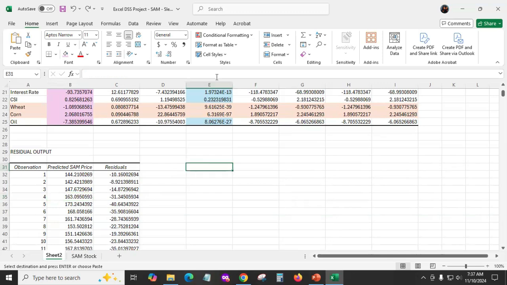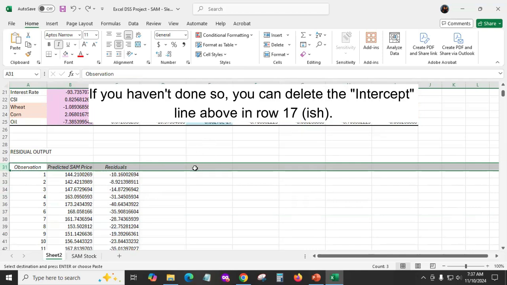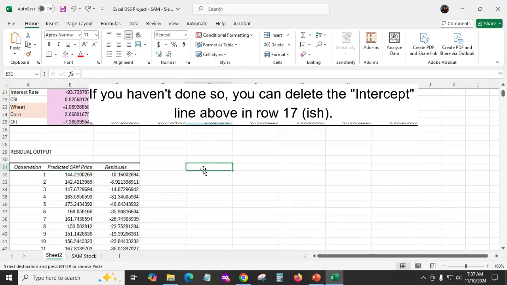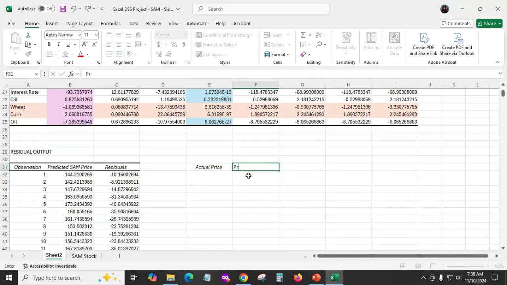What we're going to do is in column E, row 31. I want to make it just sort of even with this row here. If you're on a different row, you can adjust accordingly, but I like to keep it right here in row 31. We're going to type in the word actual price, and next to it, we're going to type in the word predicted price. And I'm going to highlight this and click on this little underline here to add a bottom border so that you can separate the values here.